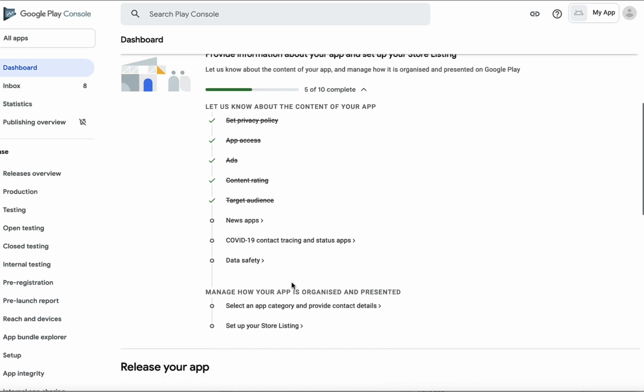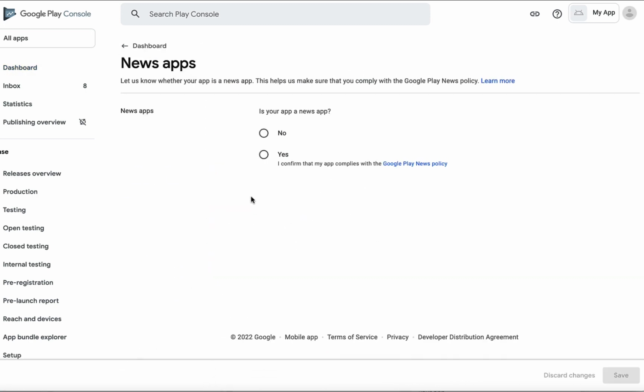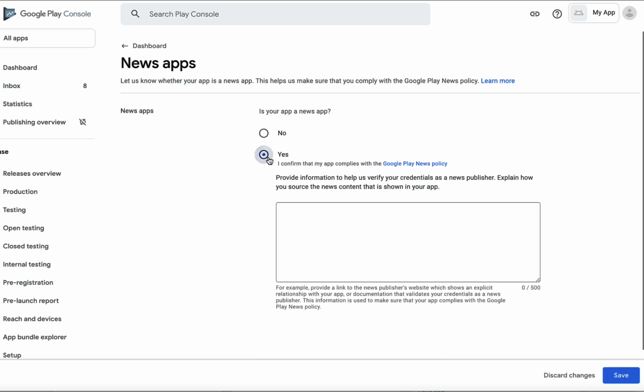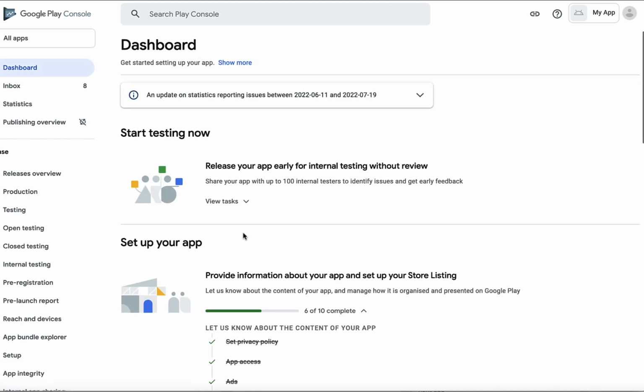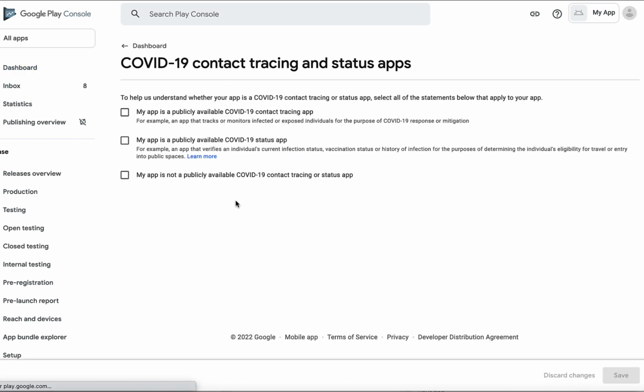Next up, questions about news apps. If your app is a news app, you'll need to confirm that your app complies with Google's news policy and provide some additional information. If not, press No and save, returning to the dashboard. Next up, you'll need to confirm whether your app is a COVID-19 contact tracing and status app and save the information, returning to the dashboard.